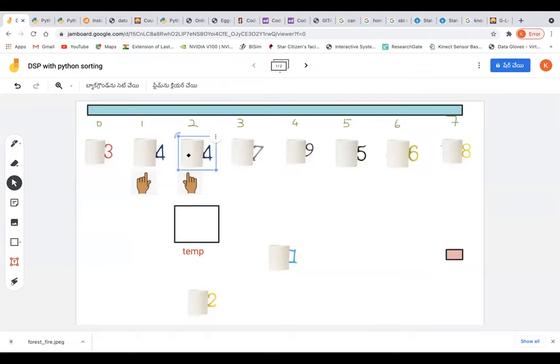So in C programming, what they suggest is the 1 should be taken as a backup. So it should be stored somewhere else. And then 4 will be replacing 1. And using that 1, you can put it into whatever position you want. Okay. So let us see how it goes on.